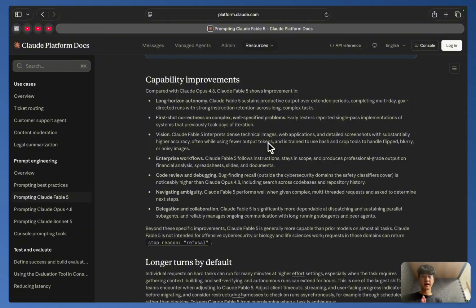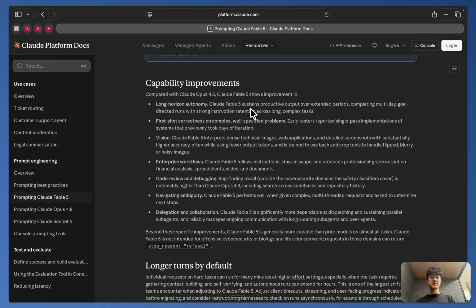Compared to Opus 4.8, Fable 5 shows improvements in number one, long horizon autonomy, meaning Fable 5 is able to take on more complex tasks with a higher level of autonomy. So not having to check in with you at multiple touchpoints throughout the process like predecessors like Opus 4.8 had to do. Secondly, first shot correctness on complex, well-specified problems. So not only is it able to complete these long horizon tasks, it's able to do it with a higher level of accuracy.